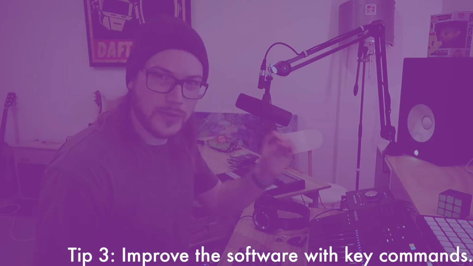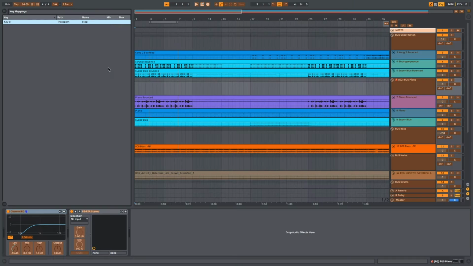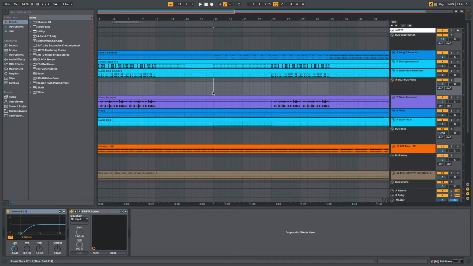All right, so when we get into the actual DAW, there's a few things that I have done that I think really help with the workflow. First of all is in the key commands, there's one that I just use often, which is D. I've set transport stop to D. Because one of the things I don't like about Ableton is there's no way to easily return to the start of the track. There's no keyboard command for that. So by pushing D, it lets me jump straight back to the start of the track.